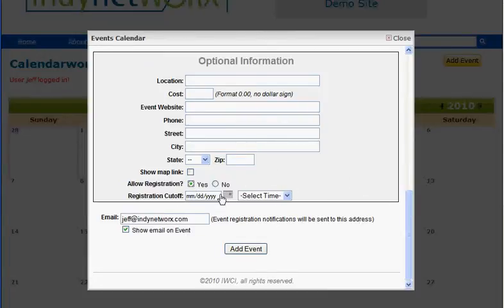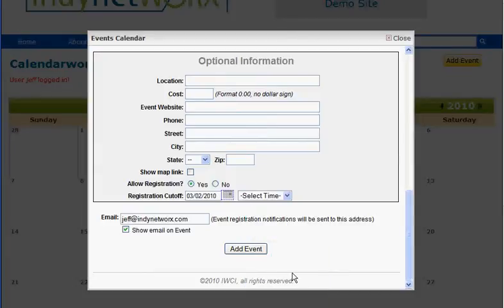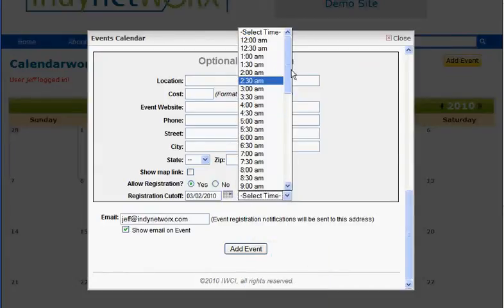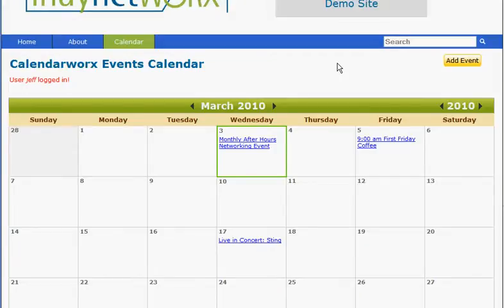If we allow registrations, we need to set a registration cutoff date, which is normally a day or two before the event, and a registration cutoff time. We're going to do close of business that day. Then we have an email address. As you can see, it's already populated because I've logged in with my username, and it has put that in there for me. You can put another email address in there if you want your notifications to go somewhere else and show where they display on the event. Now I'm just going to close that and not bother adding an event.